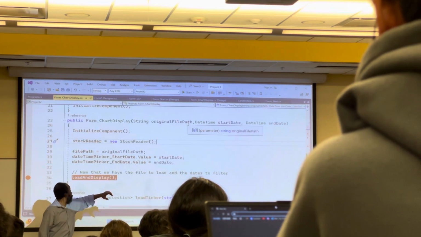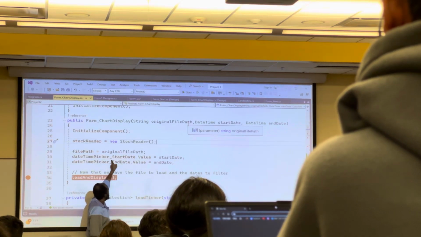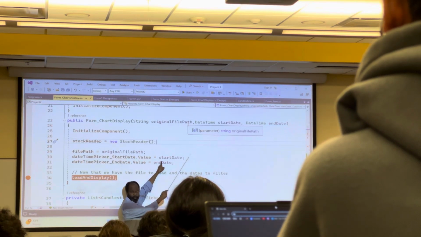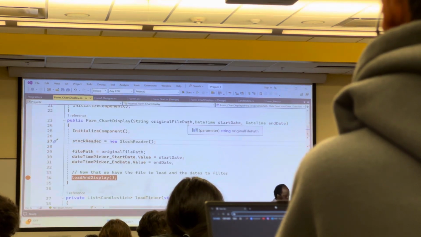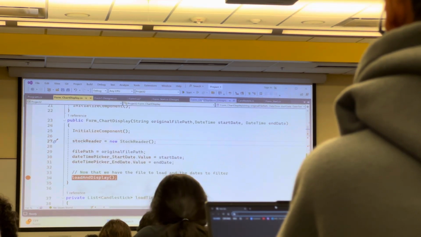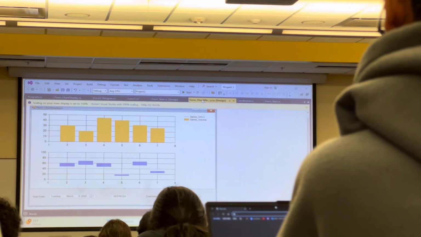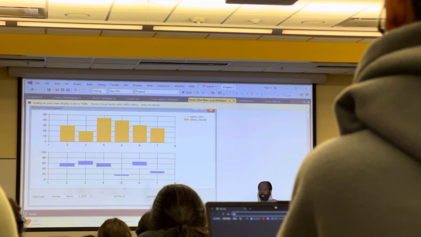So in the new form, we want to set its date time picker value to whatever start date and its end date. So when we create the new form, which is the form that looks like that, we're going to set this guy's value and this guy's value to the start date and end date.